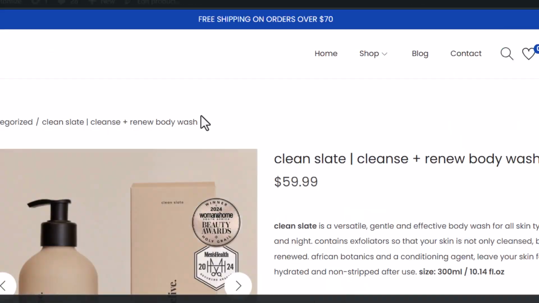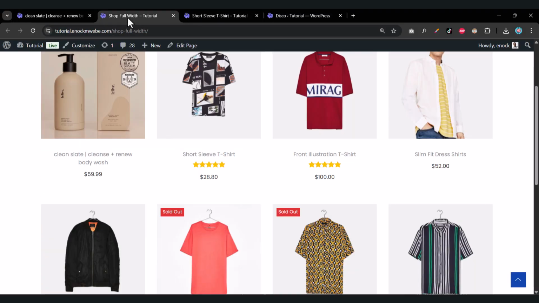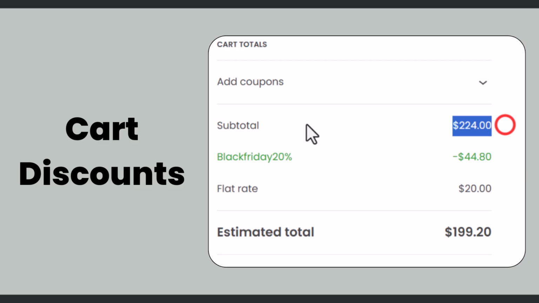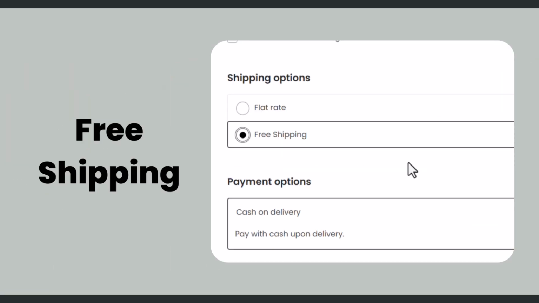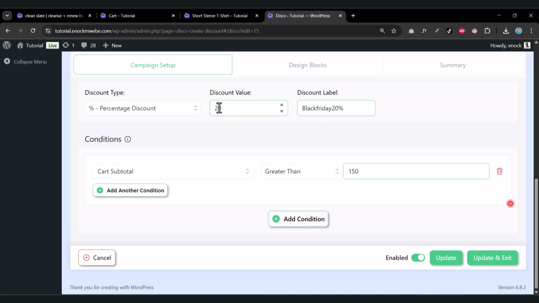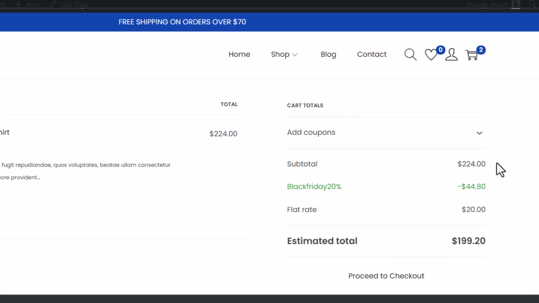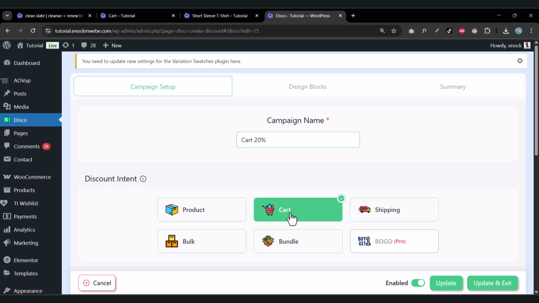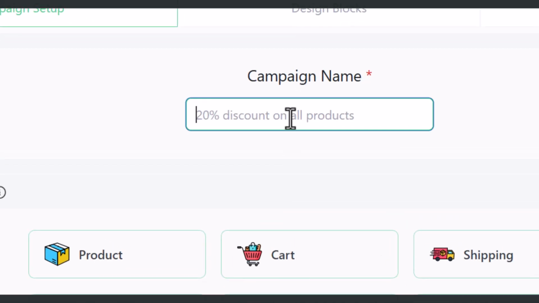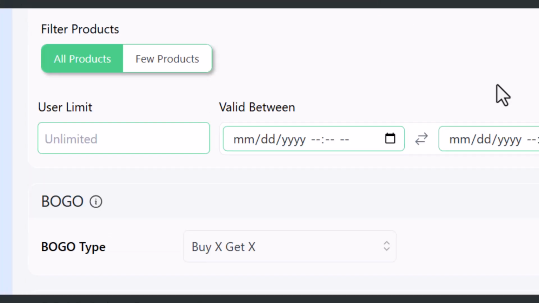bulk product discounts. One, I'm going to show you how to create product-based discounts. I'm going to show you how to add cart discounts. I'm going to show you how to offer free shipping if someone buys products that exceed a certain cart threshold. I'm going to show you what happens if you want to discount a bulk product purchase. I'm going to show you how you can bundle products and offer discounts on them. Then I'm also going to show you how to set up a buy one and get one campaign.